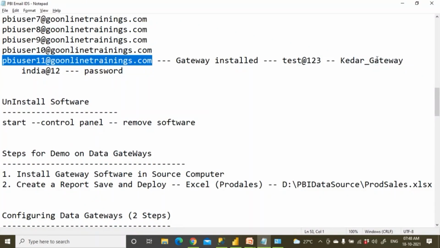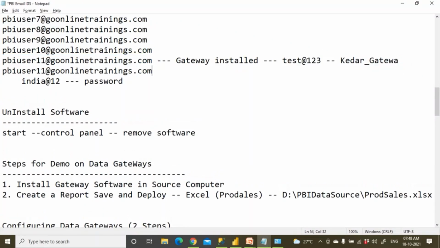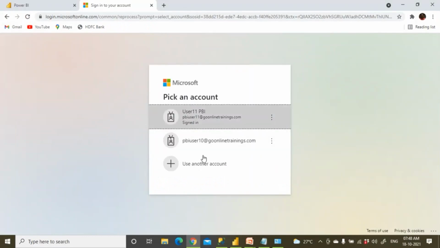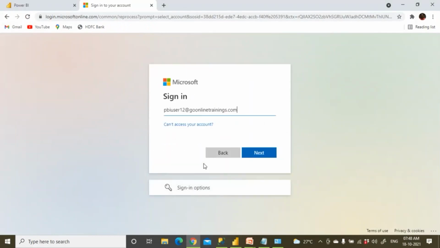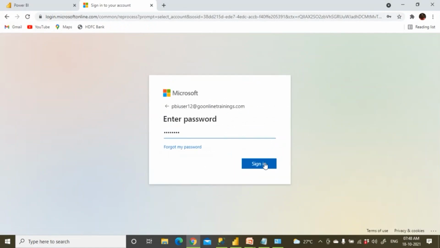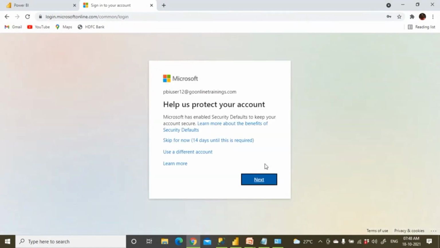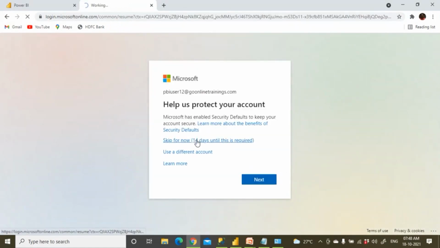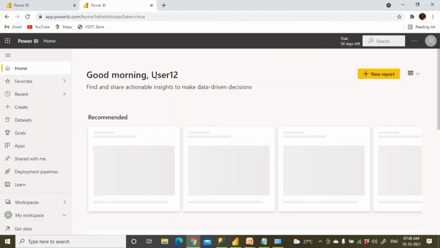User 12 wants to use it. So this user does not have the permission to access this. When we use another user, I think we have configured this one, right? So India at the rate 12. Let me sign in. Skip for this. So user 11 is available.